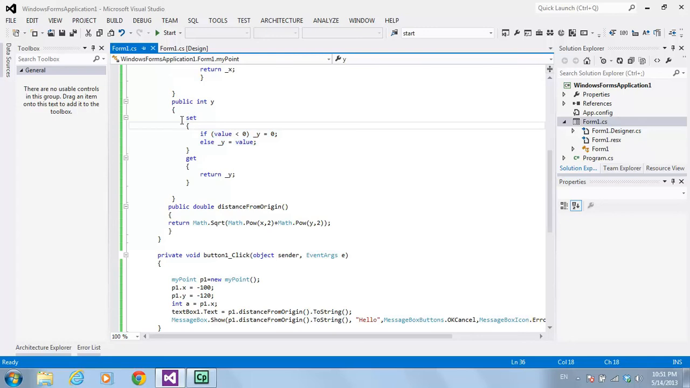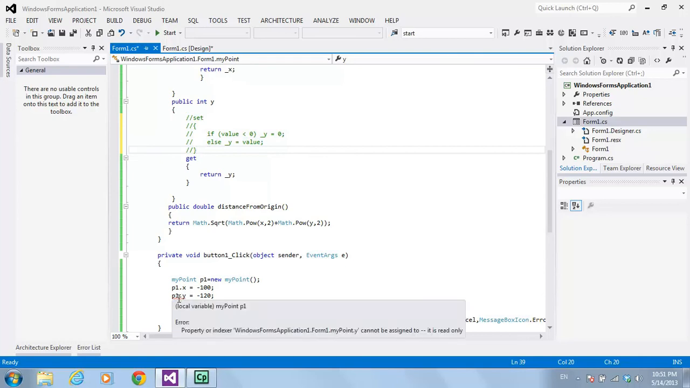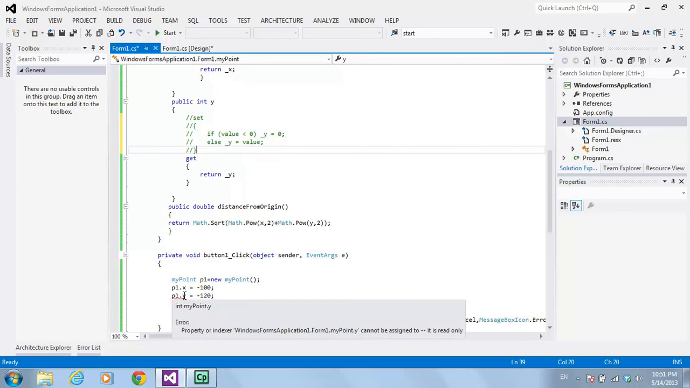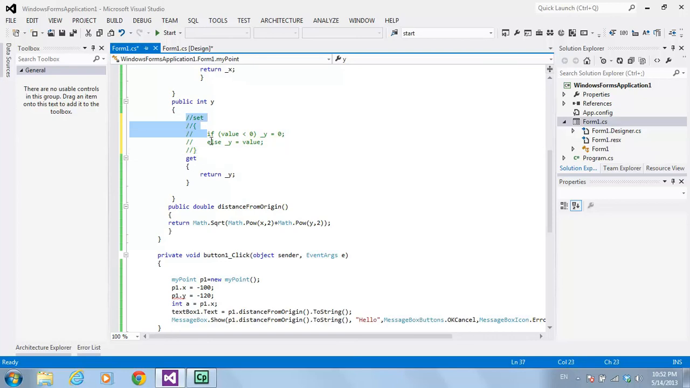Okay, let me show you some cool stuff. If I mark this one and press this button, the whole thing becomes commented. It means I don't have any set. I don't implement the set anymore. It says property or indexer, this one is read only. If I move my mouse, it goes away, so I cannot show you on the screen. It says property or indexer cannot be assigned to. It is read only. So I can have a read only property.